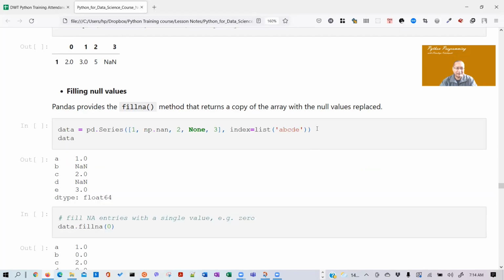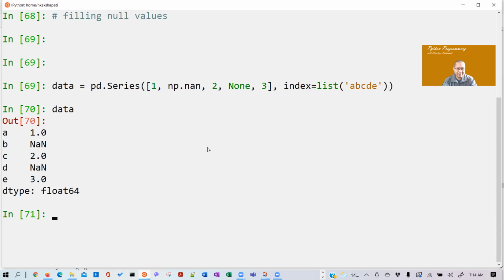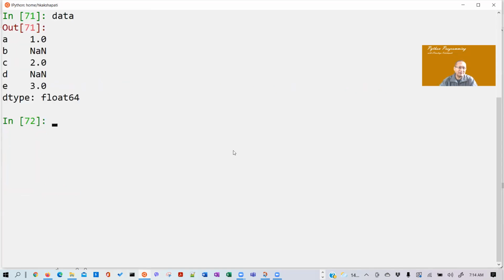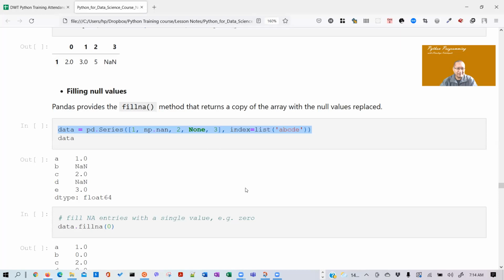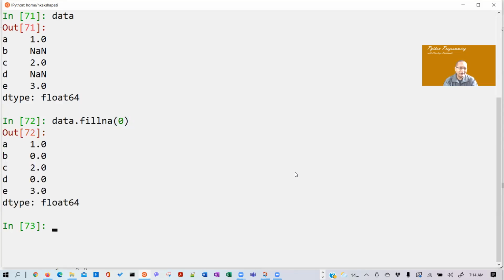For that, of course, let's create another data. So this is our data. Let's say data dot fillna 0. That's a null replaced with 0. It's already float64, so it becomes 0.0.